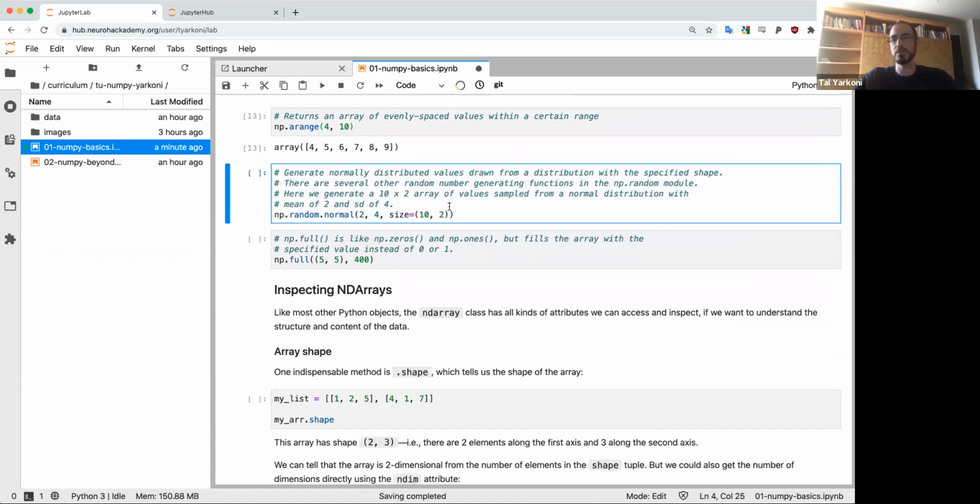You can sample random numbers. So there's a random module inside NumPy. It's extremely useful and has various random number generators. This one is sampling from a normal distribution, and the arguments are the parameters of that distribution.